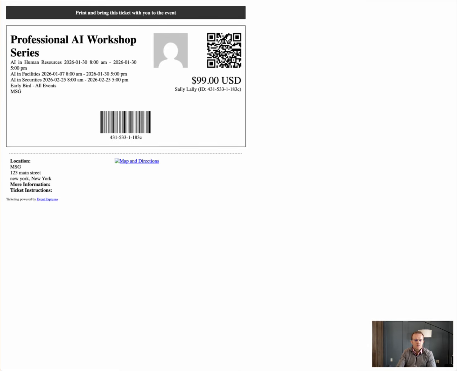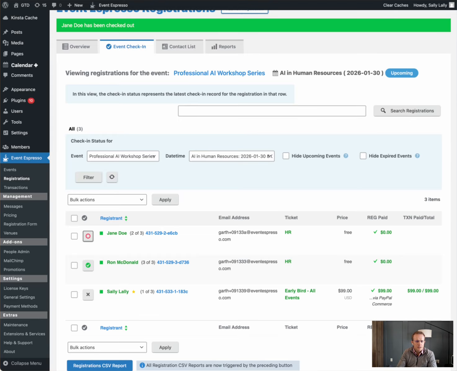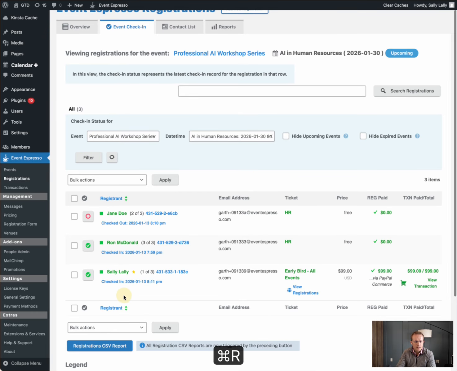Okay, so now that updates the database, and if I refresh the page here, you'll see that Sally Lally's record goes from never being checked in or checked out to then being checked in. So I can see from your database perspective or your attendee records that Sally Lally attended because her ticket was checked in. And again, it can either be done through the web interface or done through the mobile app.